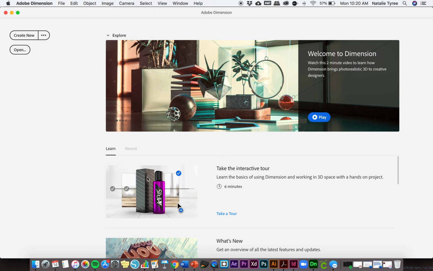And then the next thing that I highly recommend, I actually did this myself just as a quick refresher for the new Dimension updates, is the interactive tour for Dimension. If you click Take Tour, it will open up a document for you and walk you through step by step of using and modeling something in Dimension. So again, it's a great refresher. I highly recommend doing that in addition to the tutorial that I'm going to do with you guys.